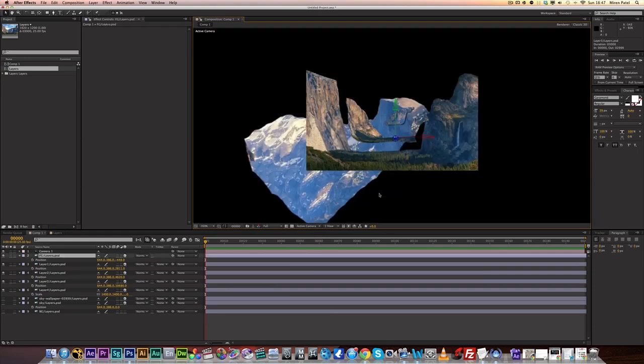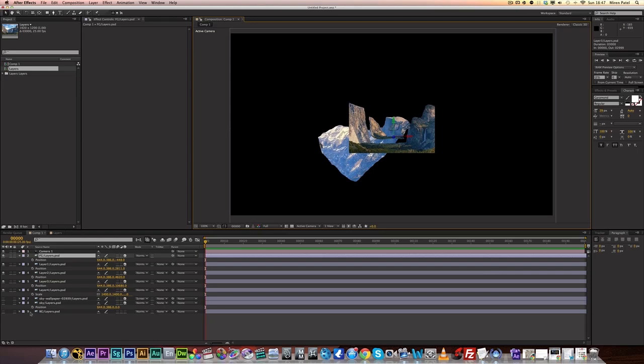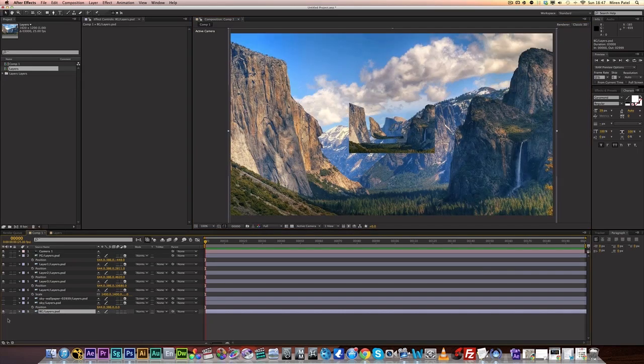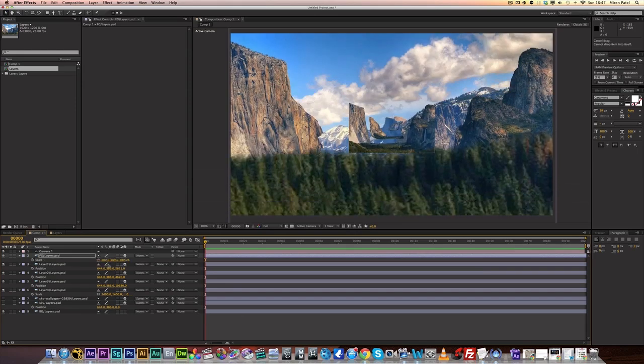Now, this is what we have. We want to scale up all of these and position them properly. So I've turned on that background layer, the original image, so I could line it all up with that. So let's do the foreground first. Oh, there it is. Bloody hell. Okay, scale it down.